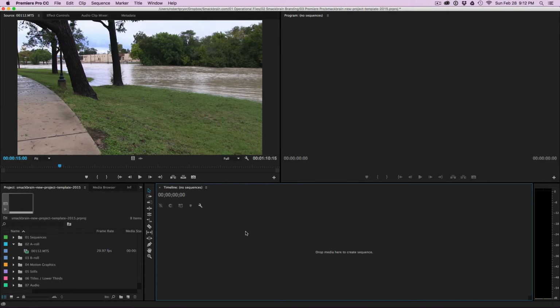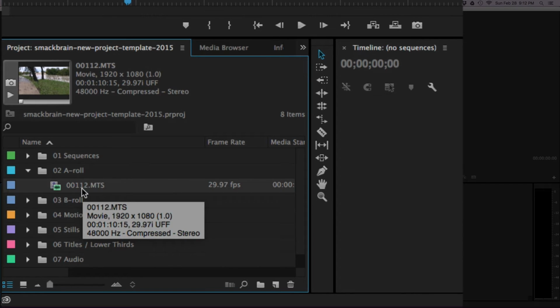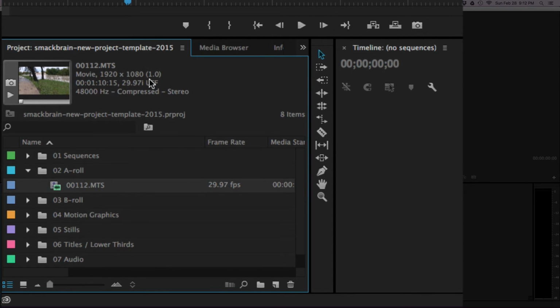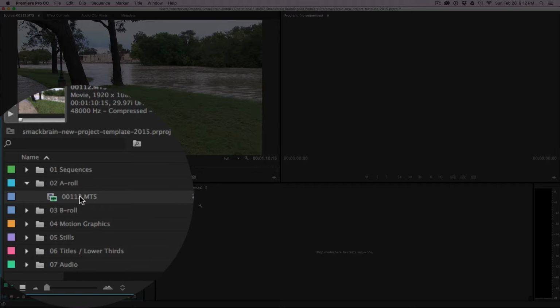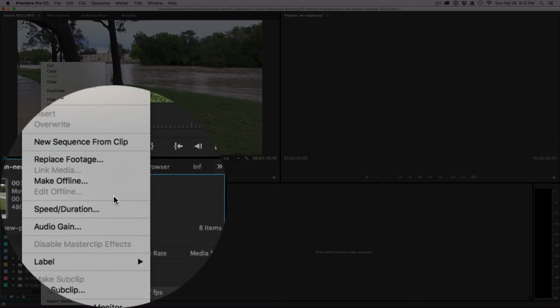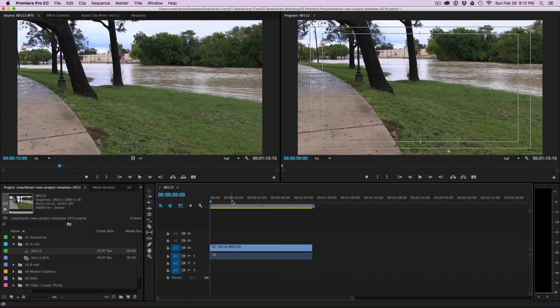Just hit Cancel there. The easiest and best way to do it is select your source file, so whatever you filmed with. So I have one clip right here that I imported from my camcorder, and it's 1920 by 1080 right here. What you want to do is select the video footage, right click, and just do New Sequence From Clip. And now it already creates the sequence and it is the correct setting.